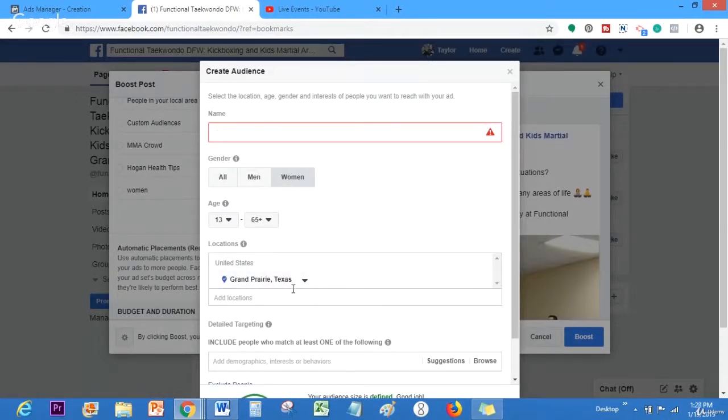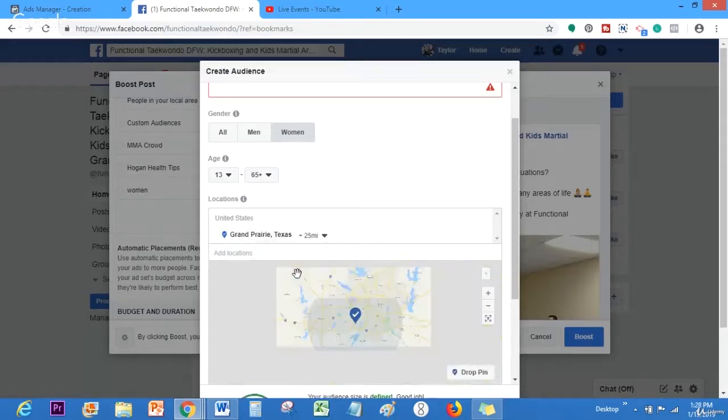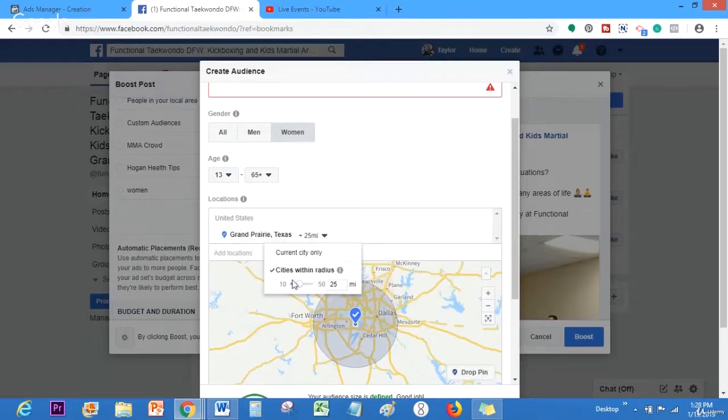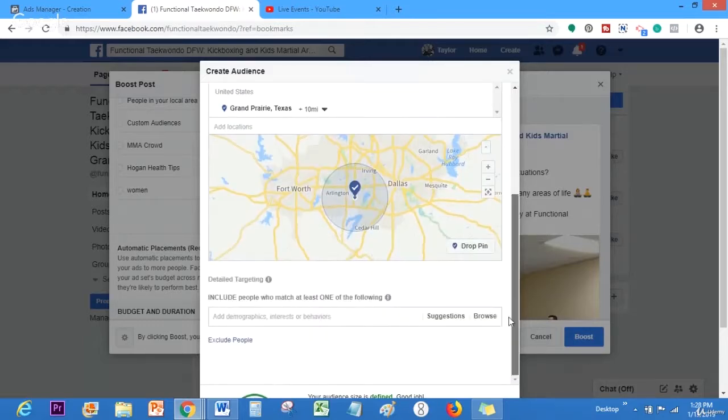Now, as a local business, be very careful that you watch the locations tab, okay, because a lot of people leave this alone and they put United States and they wonder why they're spending thousands on Facebook. You got to make sure you're in your town, and specifically a radius. A radius is a really good way to make sure you're targeting the right people that are in your area, okay? Now, like I said, it depends on your industry.